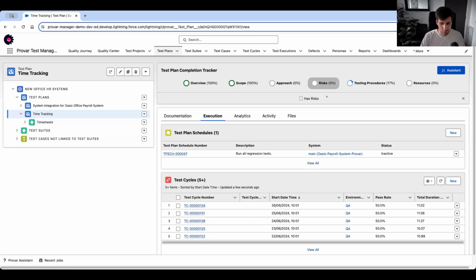And I think just from a management point of view, it's good to understand, for example, if a team is working on this test plan and I see that they haven't identified any risks. So why is that? They haven't considered it, or actually there are no risks that they can find for this test plan, which would be quite amazing.